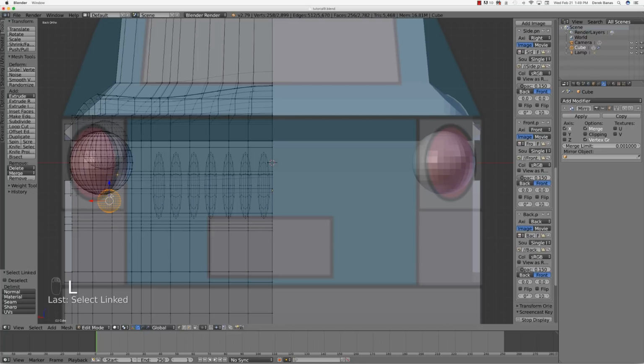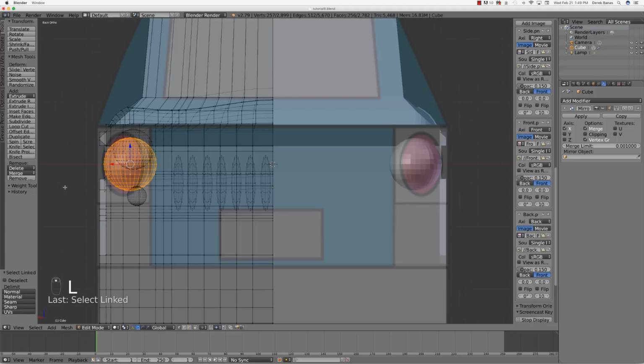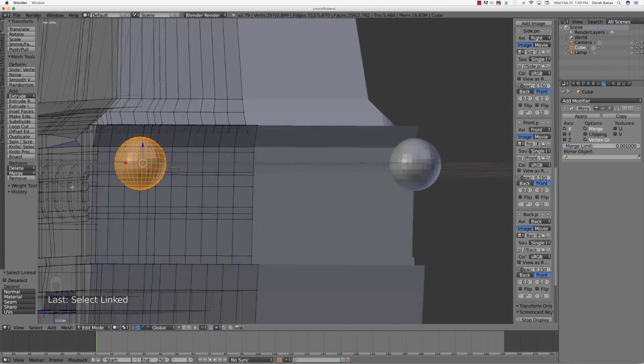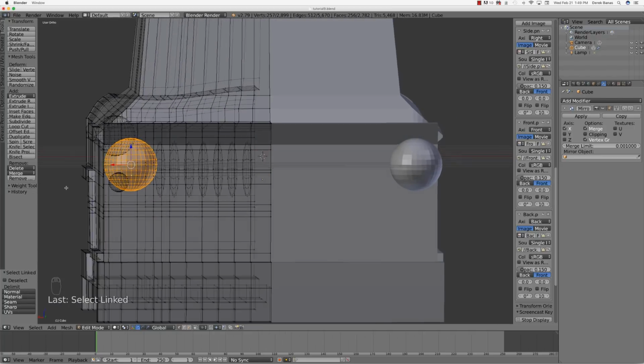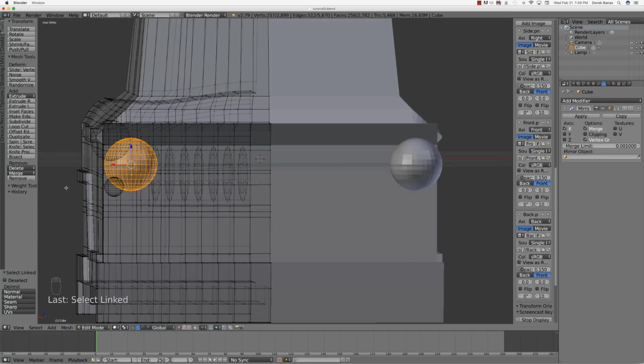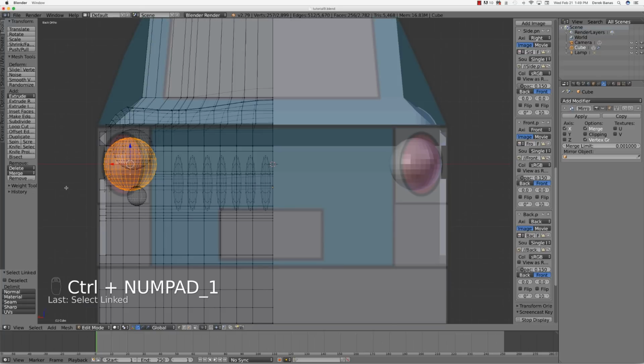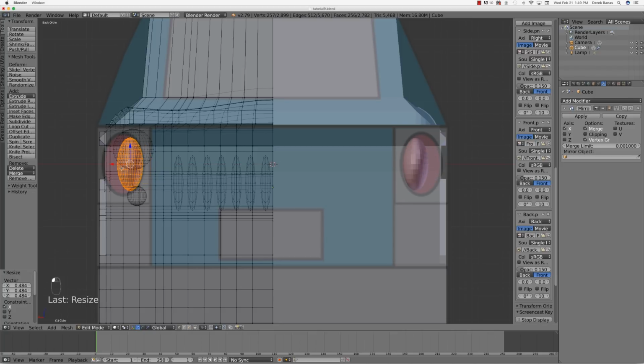And we'll go L to select everything. Whoops, no, that grabbed me the wrong thing. Grab this and L. Okay, so I got the correct one. Yes, I do have the correct one. So I want to scale this on the Y, I believe. So I want it to be sort of thinner. So I'm going to go control one, and then I'll do a scale on Y. Is that right? No, that's not right. Scale X. There you go. Sometimes I get confused. All right, so we got that there.